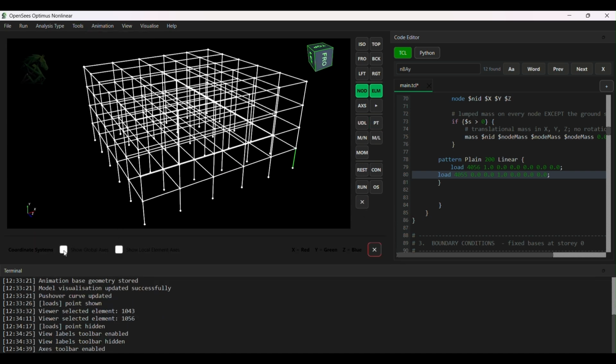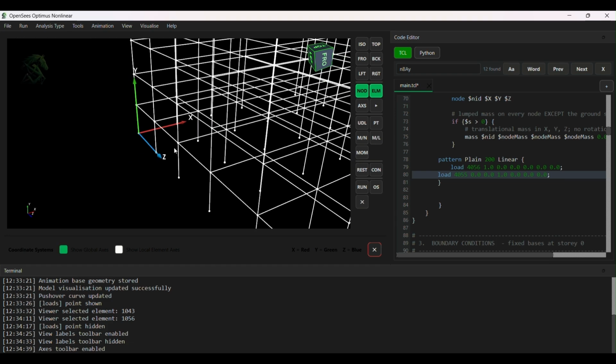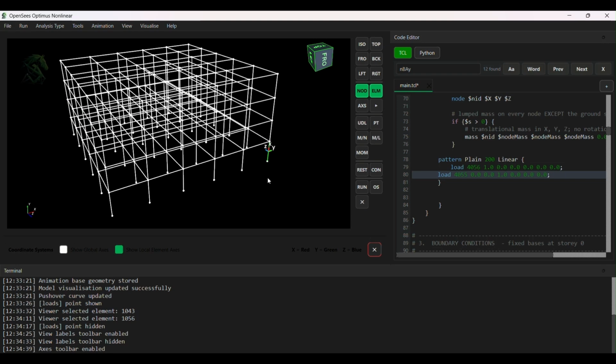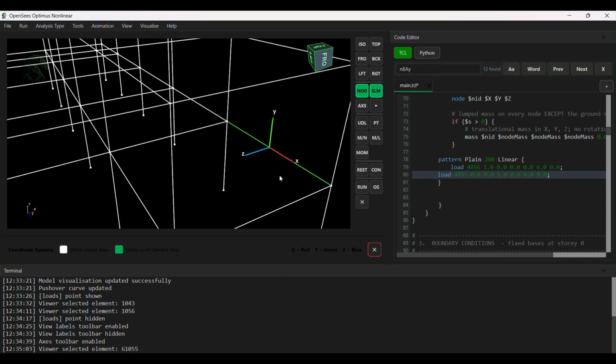The axes toolbar controls coordinate system overlays in the viewer, global axes and local element axes independently. X is red, Y is green, Z is blue, consistently across both global and local coordinate systems.